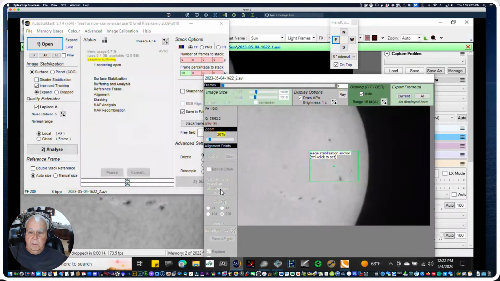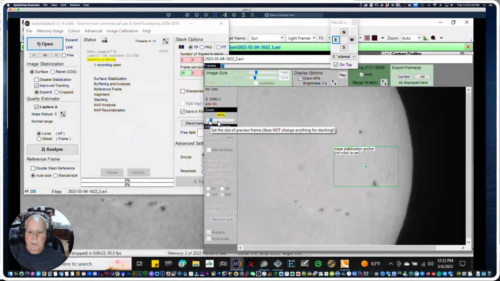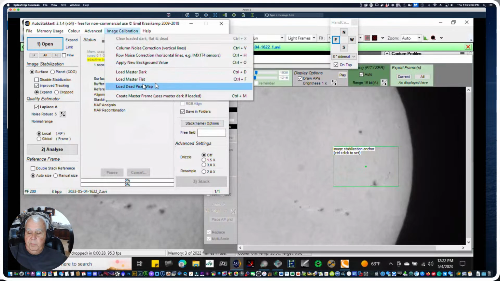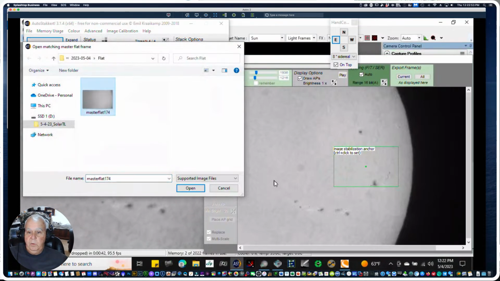Sun. And see if I can make this a little bigger. And let's load our new flat. Before I do anything, I'm going to load master flat. And then it goes right to it because I just saved it and it has that memory already in place. It's the master flat 174. So keep an eye on this dust spot, and that dust spot.